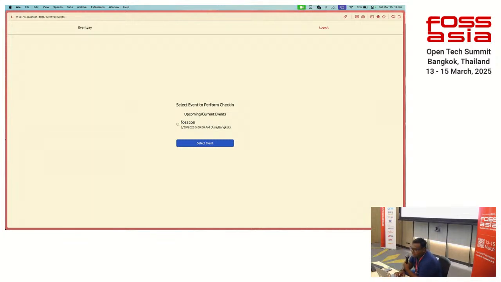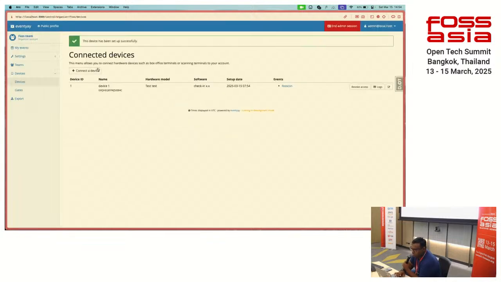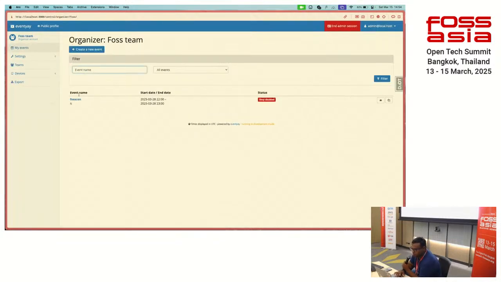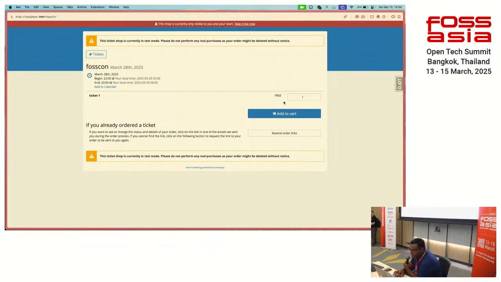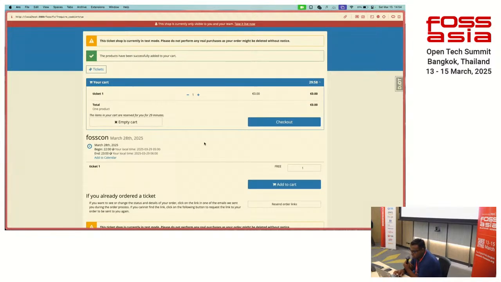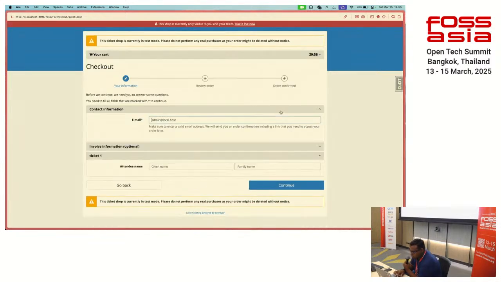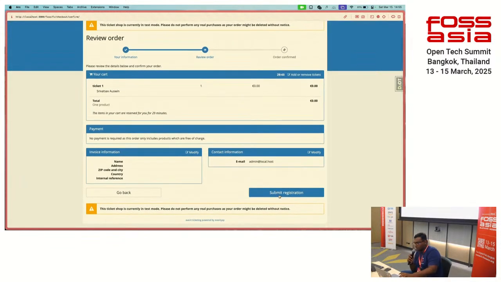So first we'll make sure that we have a ticket. Going back to my event, since it is in test mode, I can create a test ticket. So I can go to view event. I have a ticket. I'll just add to cart, check out, just give basic information. So submit registration.